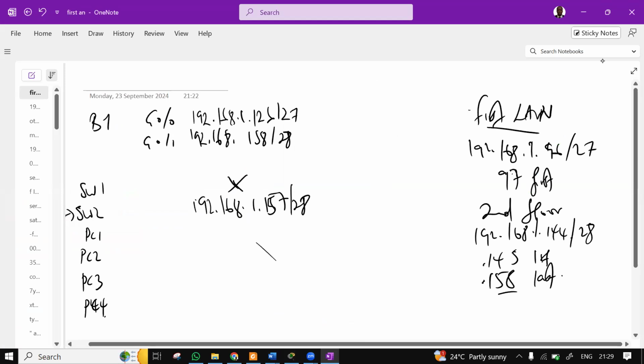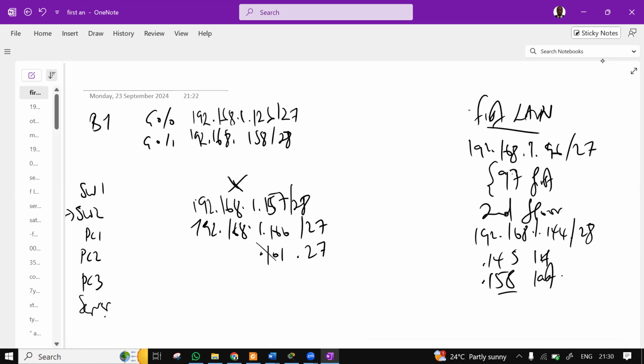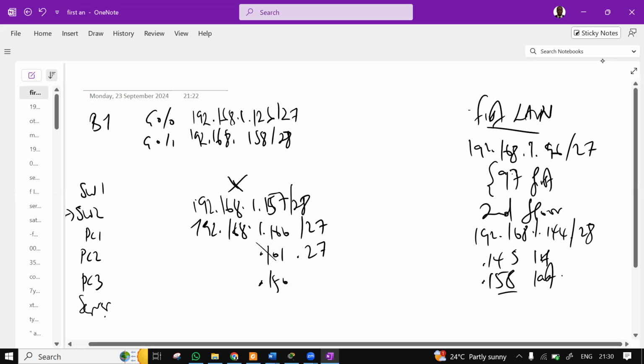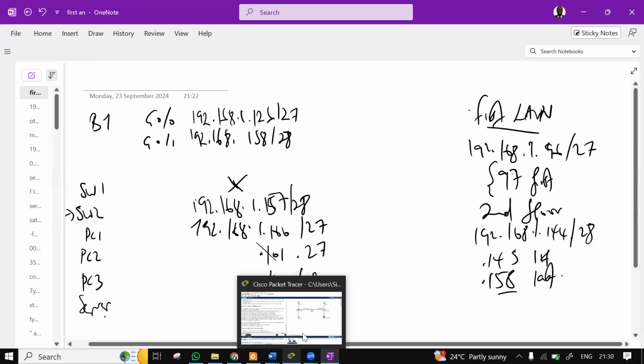This is my first floor network from 97. So let's take 100, 192.168.1.100/27, then .101/27. Those are my two PCs. Then this one is a server. Then we have PC3 there in the other network. So in the /28, from 144, let's take 150. So let's take PC3.150. Our server, let's take .151/28. Done. We're done with our subnetting.